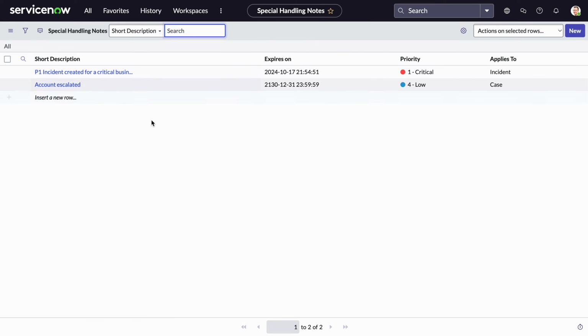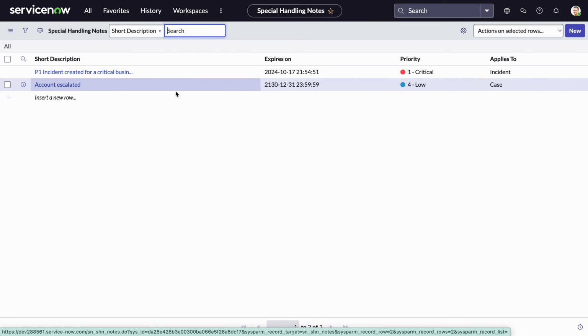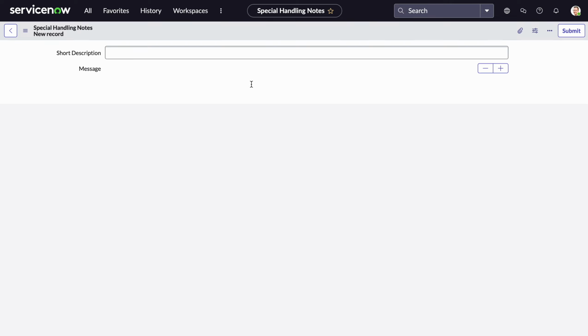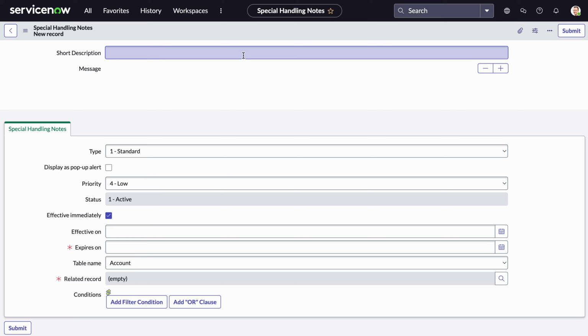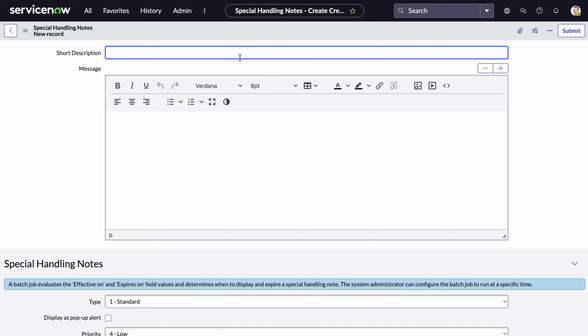As you can see, there are a few already generated. We've got one where a P1 is created for a critical business service, and one for account escalated. So we're just going to create a new one. The requirement that we will be looking at today is that if a user is suspended, then we want to escalate that, because generally it means that we shouldn't be doing any requests or incidents on their account. So for now we'll do incident and also show it on the profile screen.